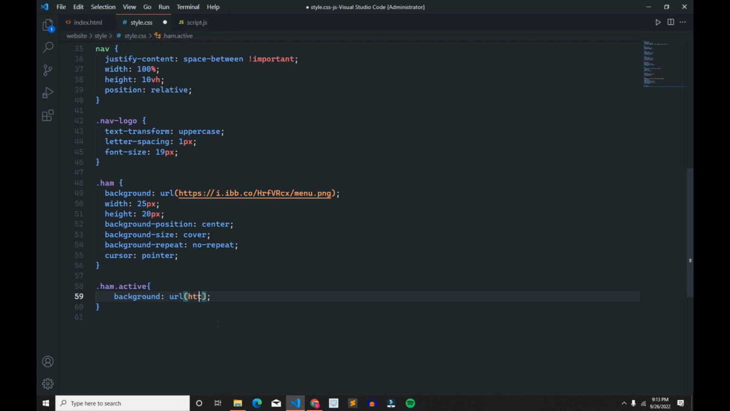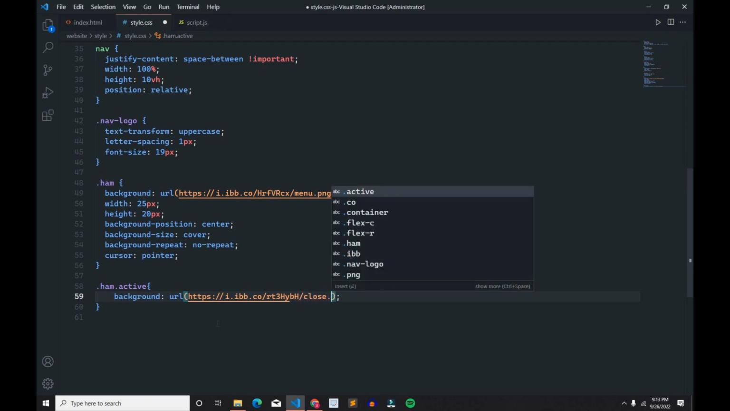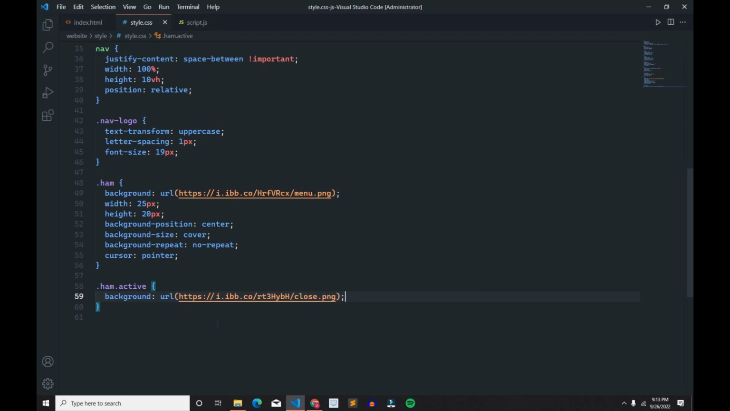First of all, let's say HTTPS, and here let's say i.ibb.co, then we have to add /rt3hybh/close.png, like this.